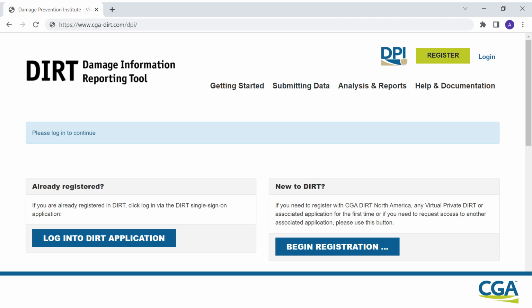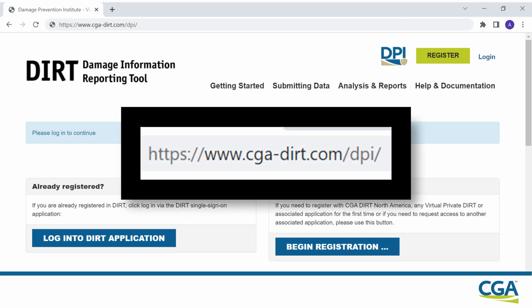The URL for DIRT is www.cga-dirt.com/DPI. It's very important to add /DPI to the end of the URL. There are multiple versions of DIRT that support a variety of data collection programs for CGA. Adding /DPI to the end of the URL will ensure you get to the right version of DIRT that supports the Damage Prevention Institute. You'll know you're there when you see the DPI logo at the top of the page.